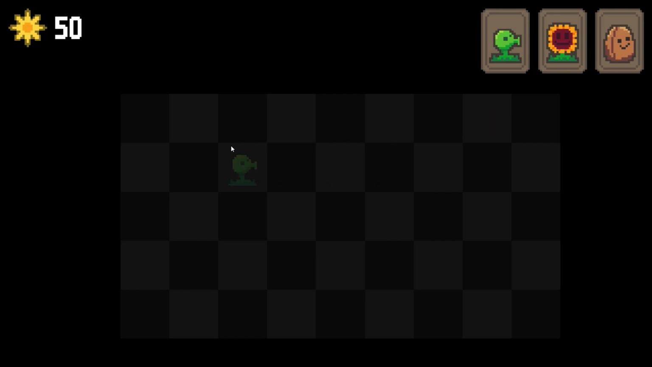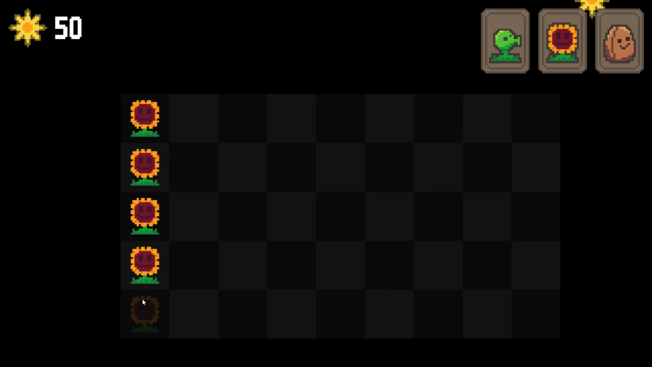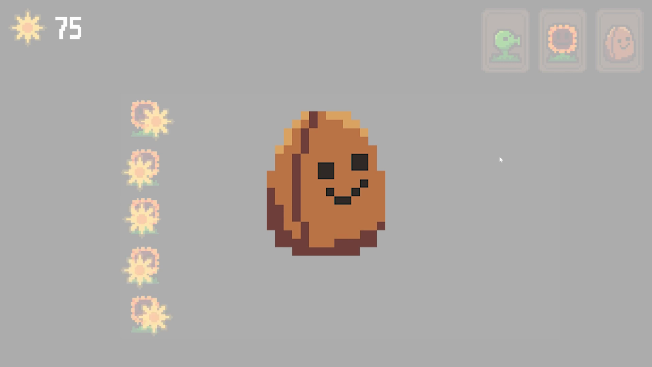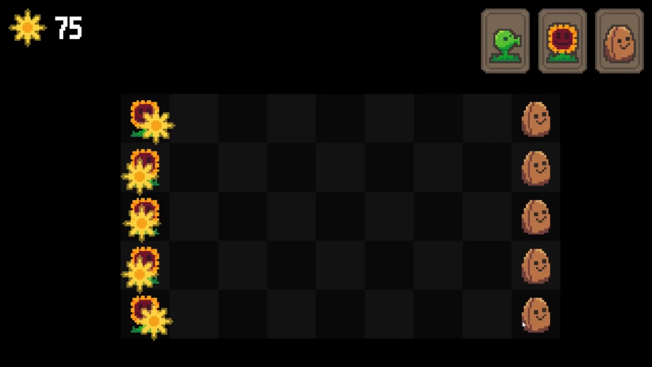I added UI for the shop where you purchase plants, and I also added walnuts, the third plant. Not the third in the real game, but the one I went with. The game was pretty much done at this point, but I added a few more finishing touches.